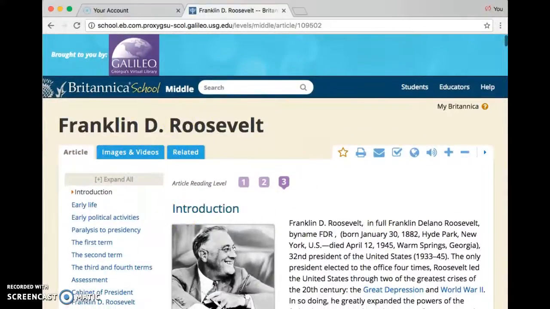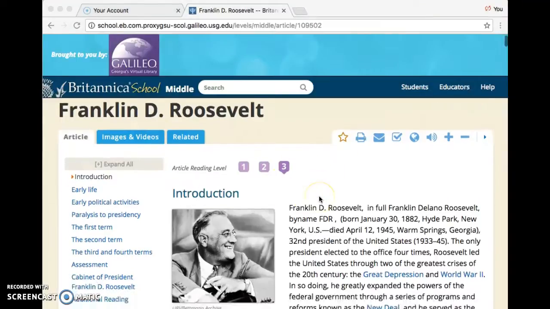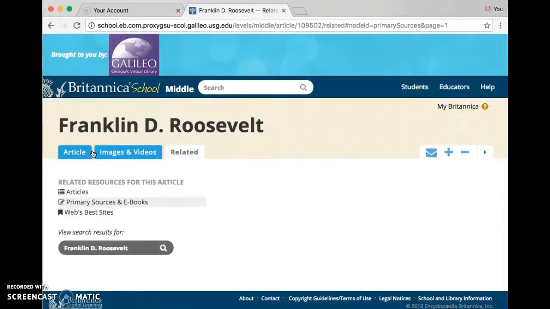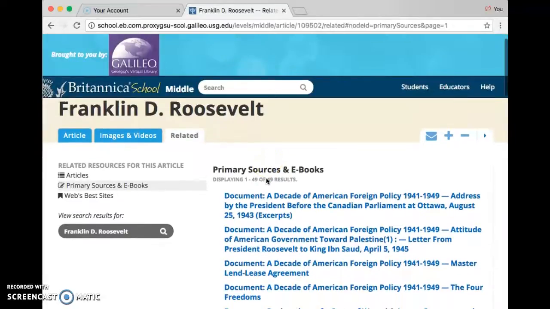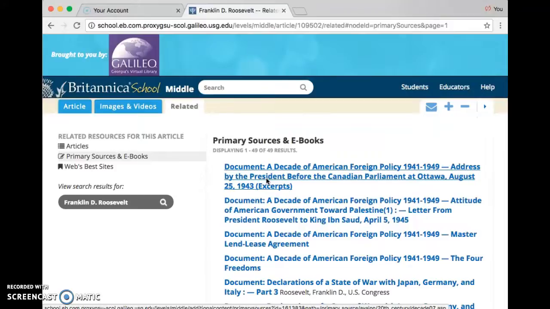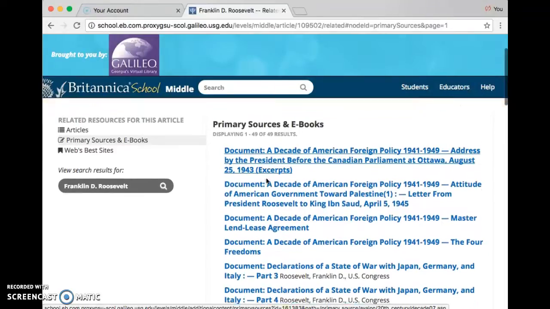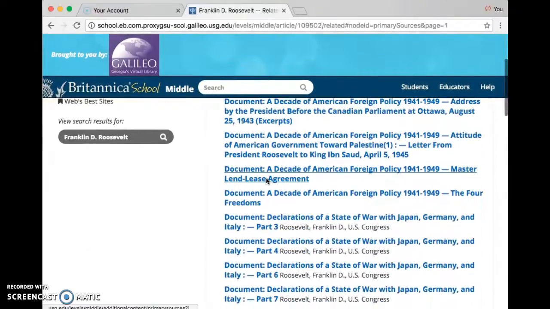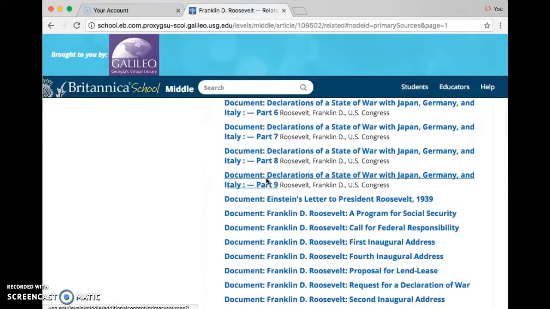Now, we're also going to talk about primary resources, just briefly, how you can use those when it comes to FDR. Since I have this main article pulled up, I'm going to scroll down to the bottom, and it's going to say related resources for this article, and I'm going to click primary sources and ebooks. What this does is Britannica School pulls up all of the primary sources that have to do with FDR. We're going to go into more detail about primary sources and how they can be used, but I did want to tell you that that tool also applies to any search that you'll do on a social studies historical character.